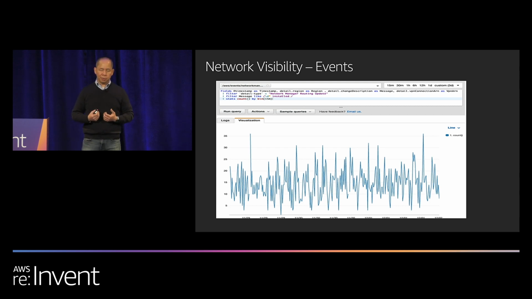And the idea here with Network Manager is to really bring network visibility to the next level. And we're hoping that you will give us tremendous feedback about what other events you want to see.